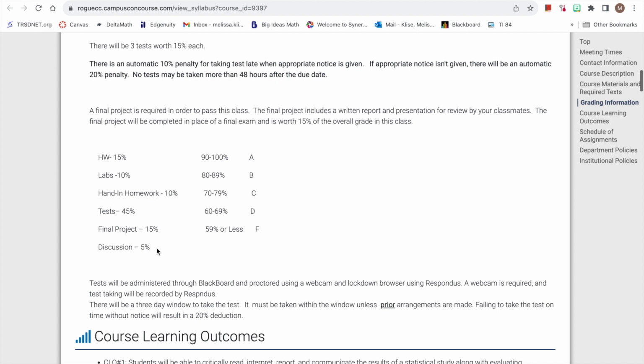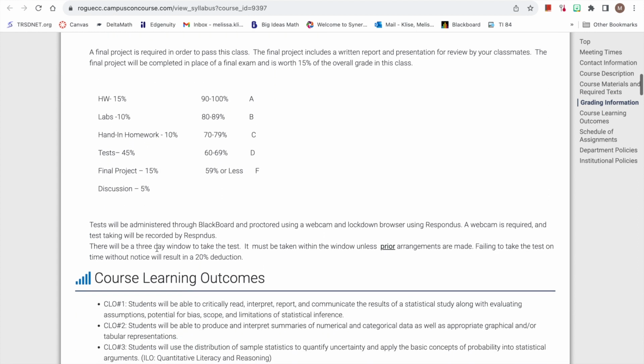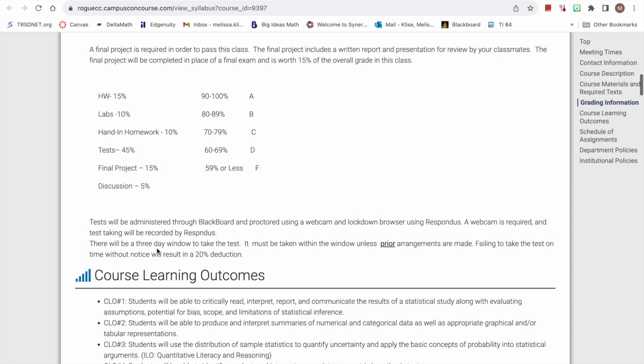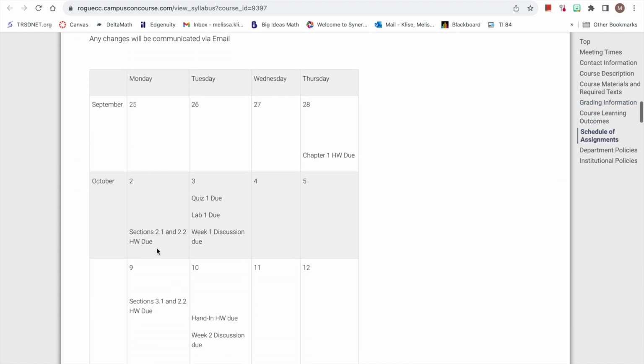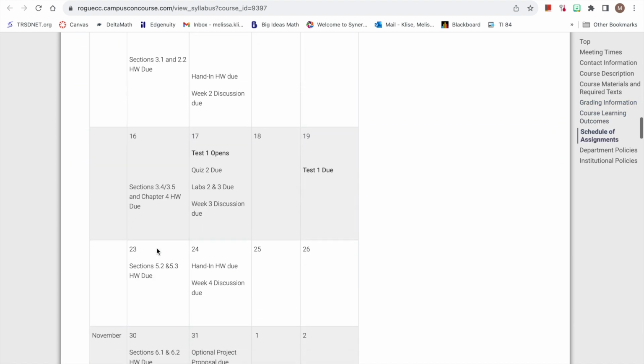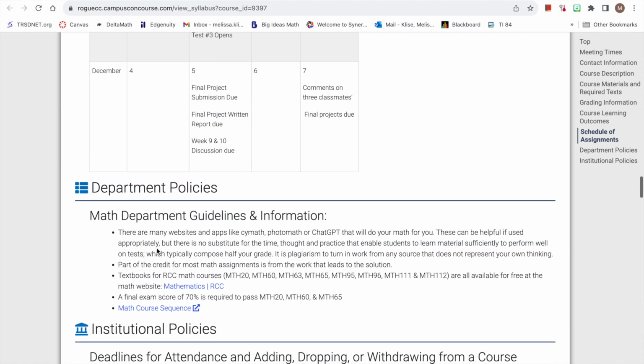That is posting in the discussion forum weekly. I don't have a super structured way that you need to post in the discussion forum. I will talk about it more in my introduction post. The tests are administered through Blackboard. You will be required to download a lockdown browser, as I said. You'll need to have a webcam when you take your test. There's that 3-day window. And down here, there's a schedule of assignments, so you know what is due and when it is due for the entire term.